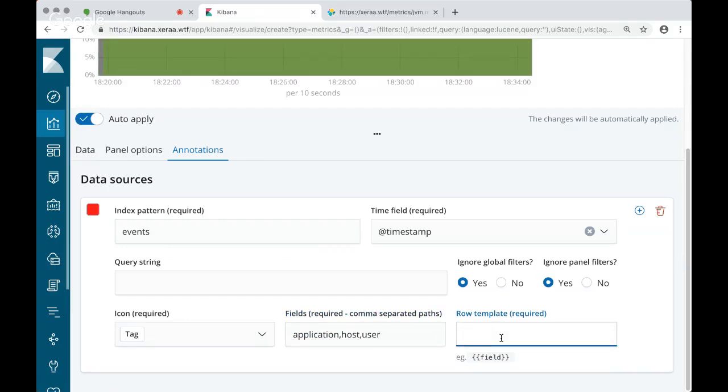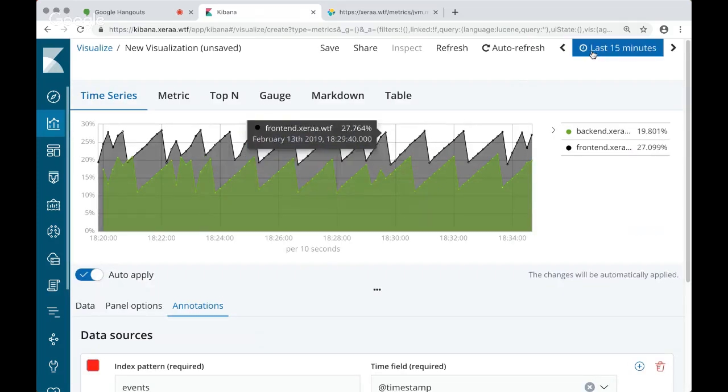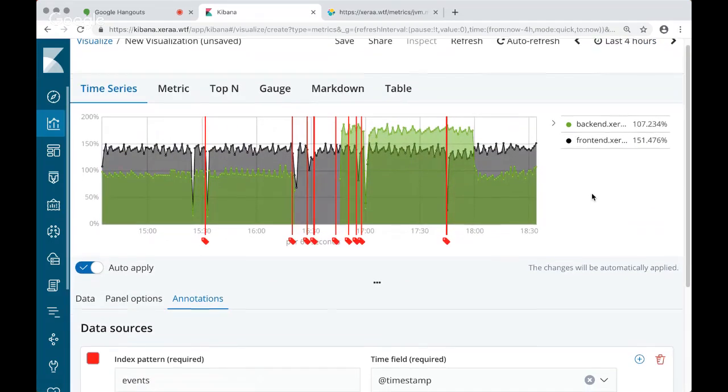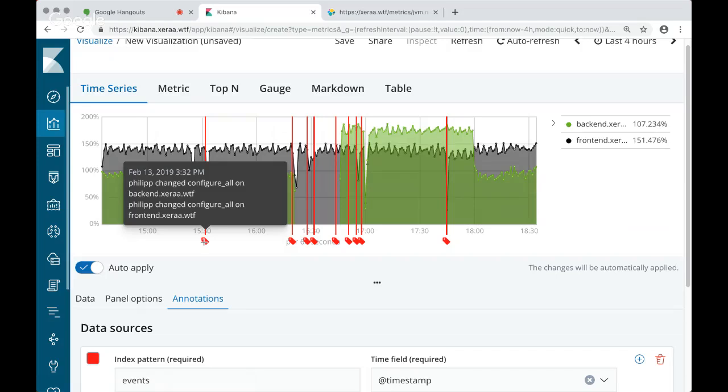So what you can do is you can say user, change application on host. Probably I haven't changed anything in the last 15 minutes. But let's say over the last 4 hours, did I deploy anything? And here you can see when I've changed something. So for example, here you can see I restarted the front-end application. Or you could see here, I changed the configuration on the backend and the front-end instance.